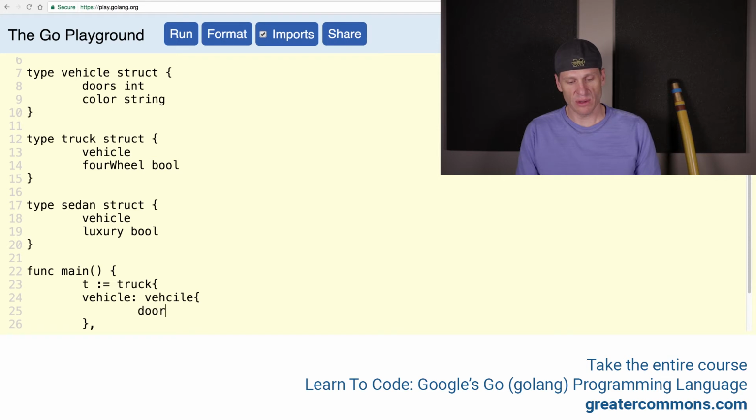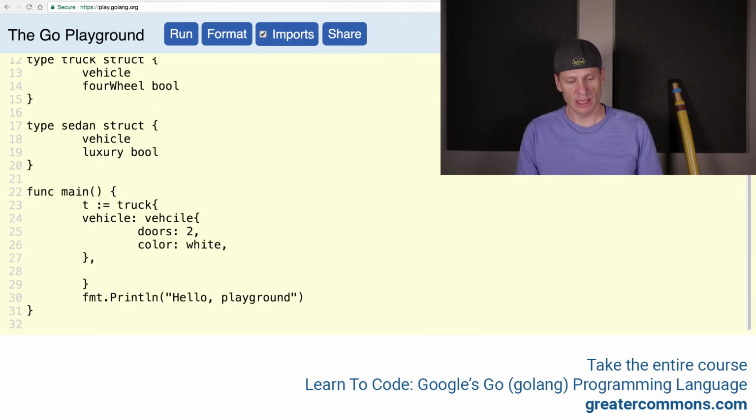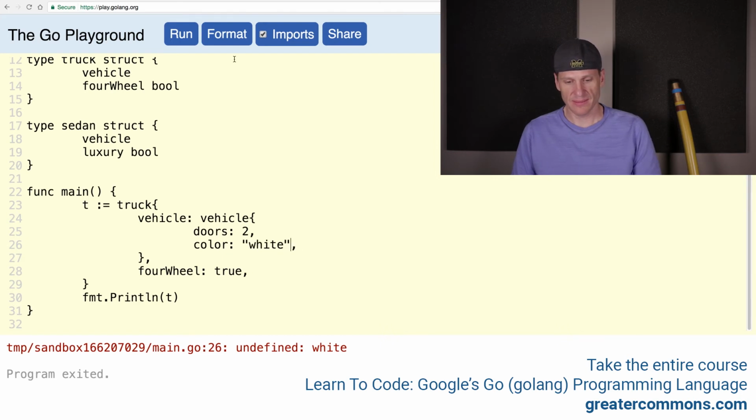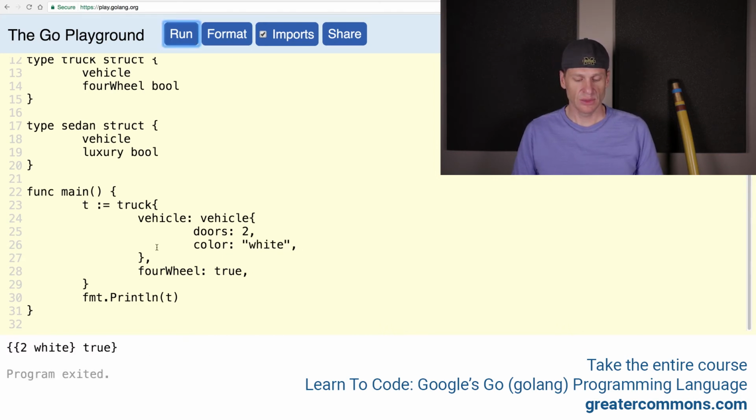And vehicle is going to have doors, and that'll be 2. It'll be a 2-door truck, and color will be, I like white. And then we're also going to put in whether or not it's 4-wheel, and I would like 4-wheel. There we go. And then let's format that and run it, and we'll use T. And vehicle, there we go. Undefined white, needed string around that. Cool.